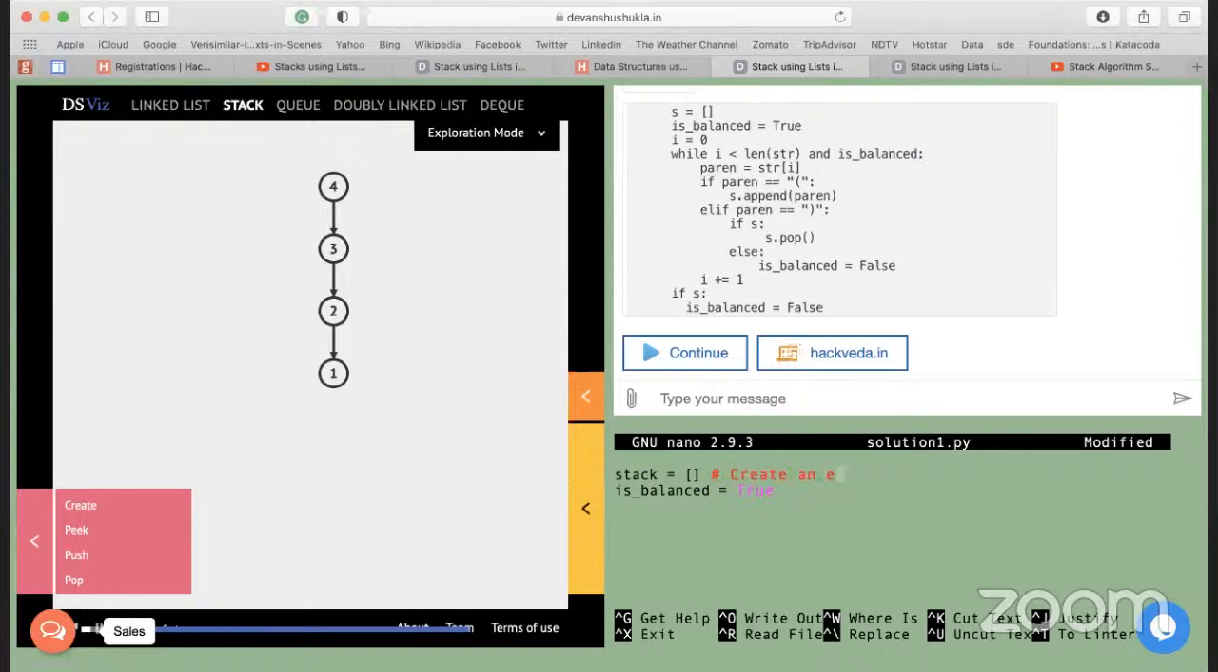Let's say create an empty stack, okay, followed by initialize string as balanced, okay. By default we are saying that the string is a balanced string, okay. Next, i is equal to 0. So this is something, an iterator, to iterate over each parenthesis in string.